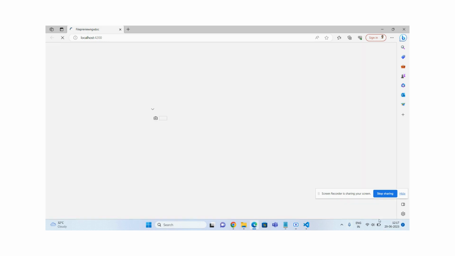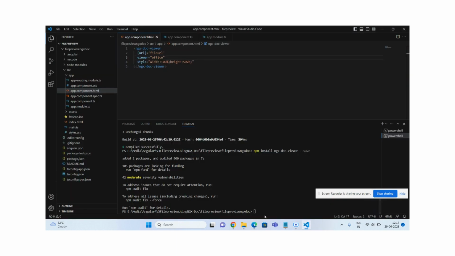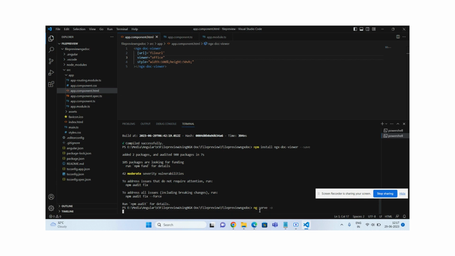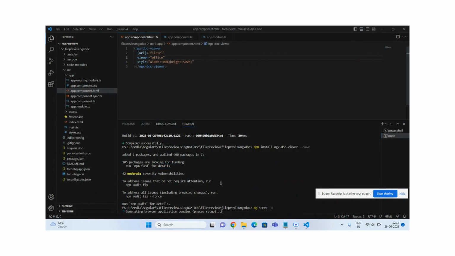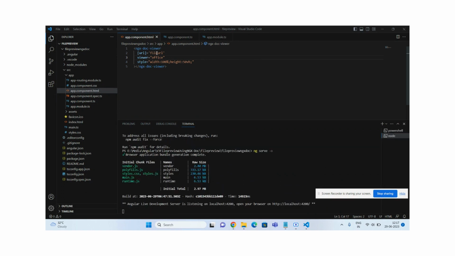Okay, so I need to run the application now. I will go here and paste and serve. It will again open a new port. The process is going on. Once this port is open, whatever file URL we have put inside our TS class, this file will be shown in your browser.